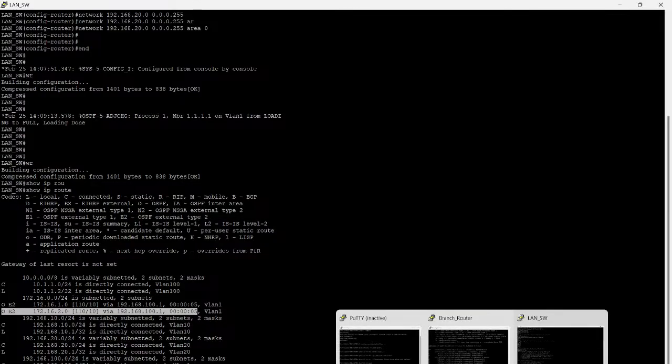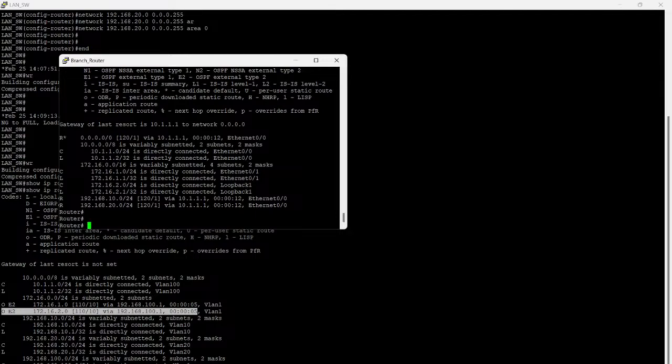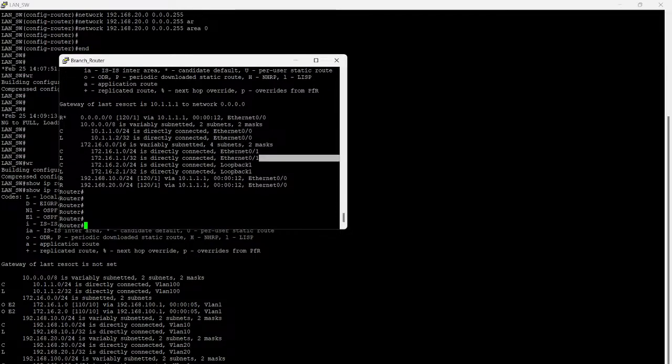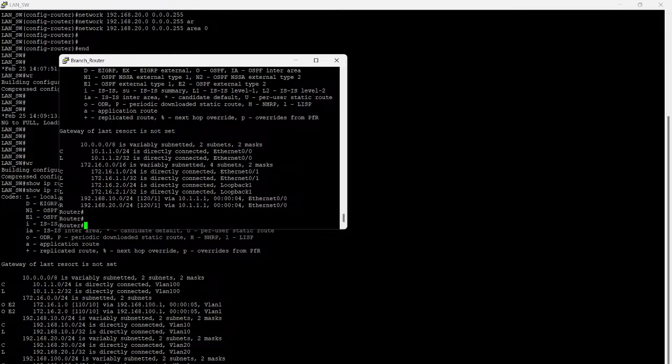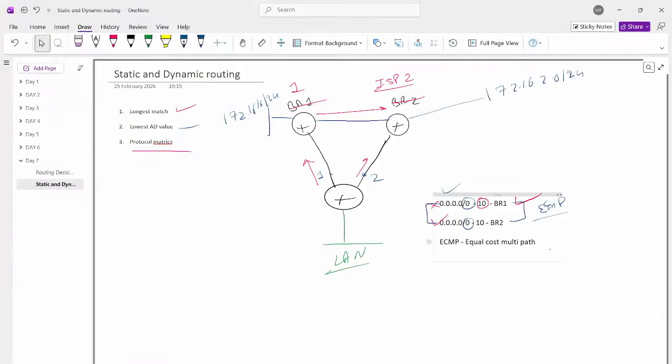Now the same thing we will check on the router also. On RIP you will not see much difference, you will still see 10.0 and 20.0. Okay, so now what we have done, first thing, we'll go to the lab only.